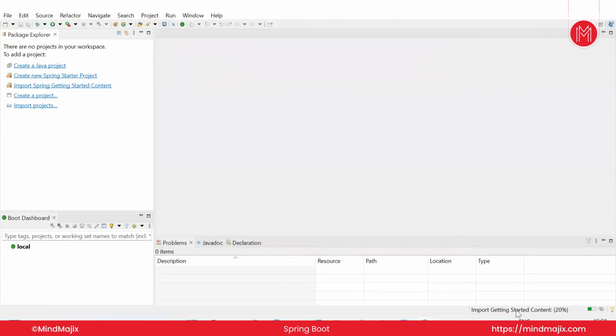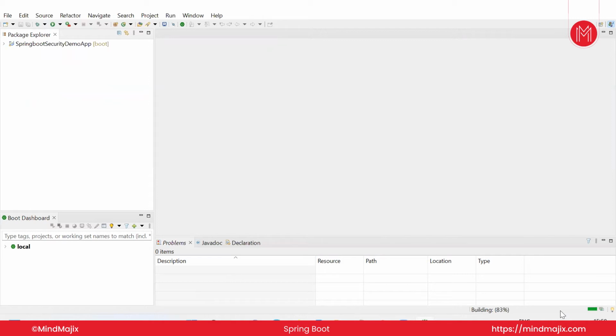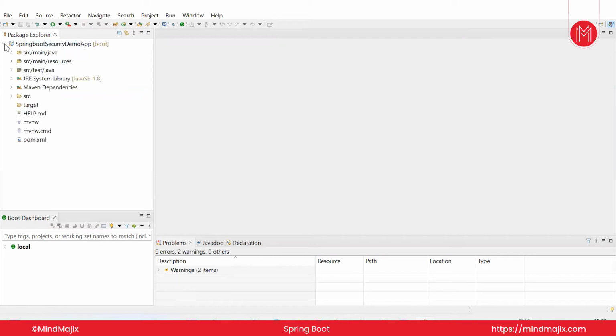Can you please observe that at the bottom of your STS IDE screen you will see a progress bar with some percentage. That indicates your application is being built. Okay, the building is completed 100%. The project is created successfully. Here you can see the structure. This is the prototype of your application, which contains src main java, src main resources, and pom.xml, right? First, we'll check whether all the dependencies are added properly to our application.